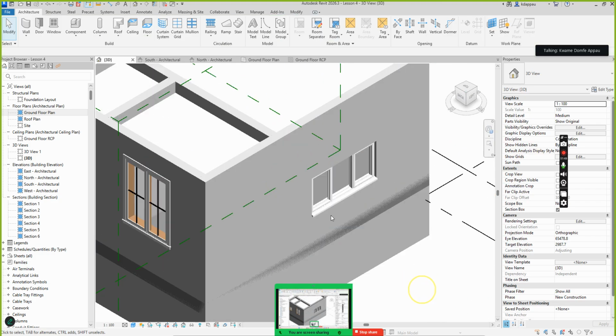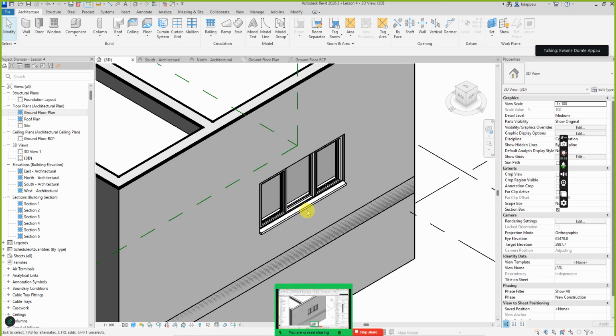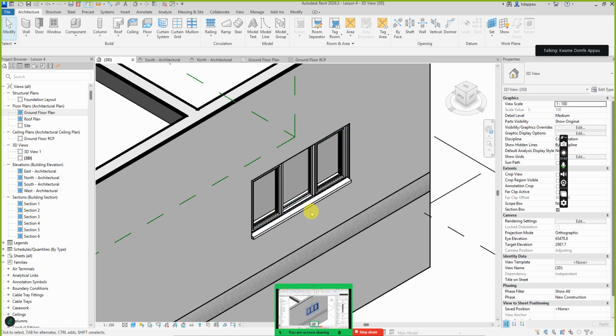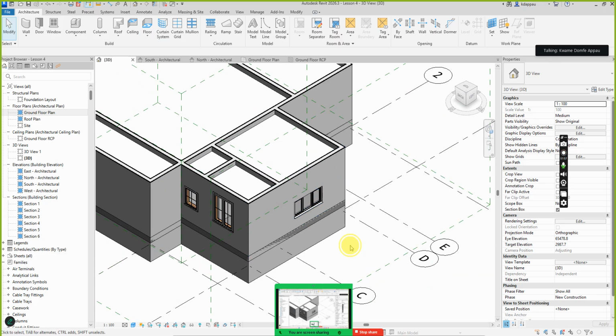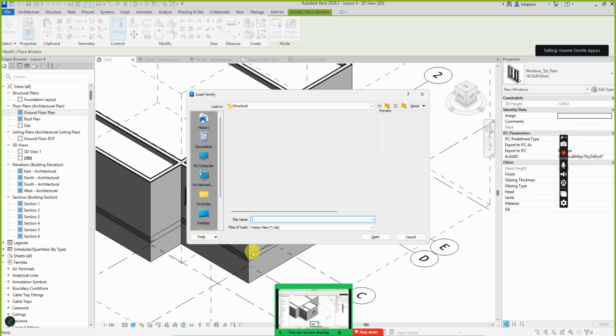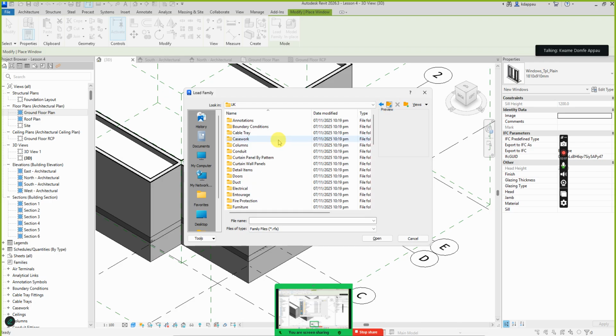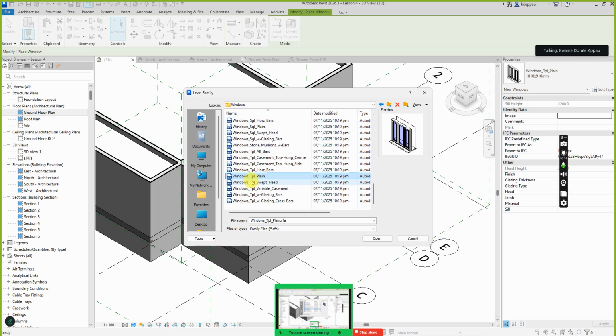If I want to use windows that are the same triple plane window, then I must load windows that are similar to this one. So this is what I'll do. I'll go to window again. Go to load family. Go up. Go up. Go back to windows. You see, I use this triple plane window.